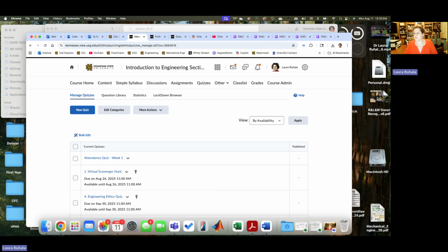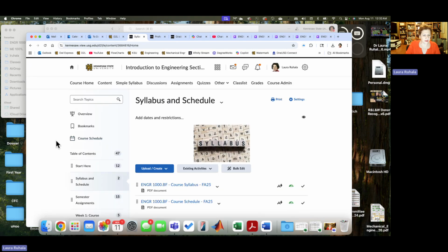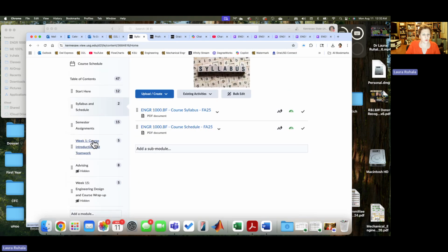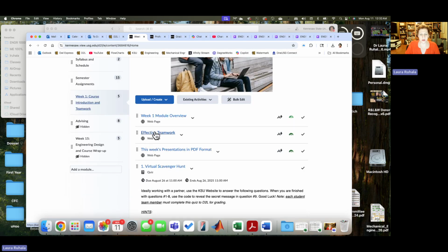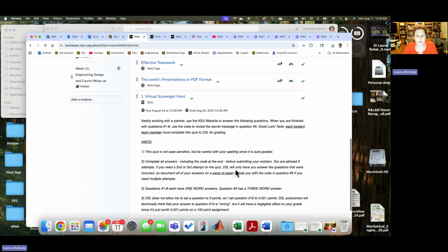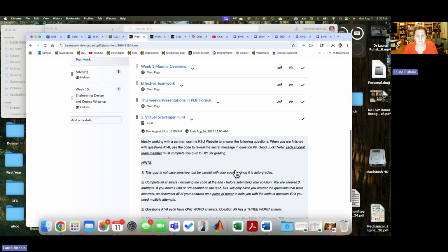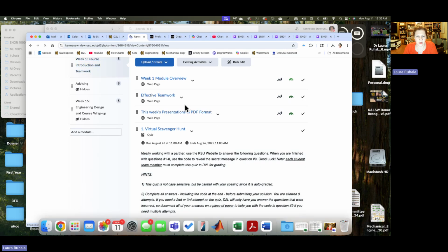And then after that, go over the teamwork and scavenger hunt in detail, since the scavenger hunt is supposed to be covered. These topics are supposed to be covered during week 1. So what I do is I look at the week 1 course introductions and teamwork. There is a good video that Ronisha created about teamwork, and you could go through that if you'd like.